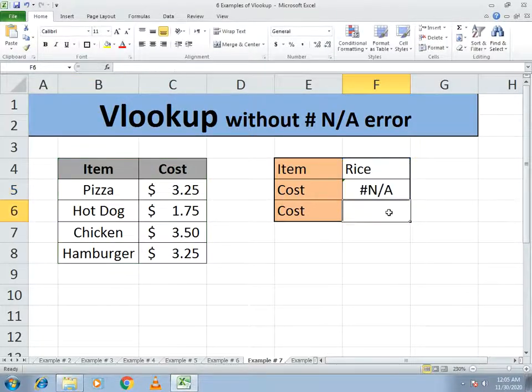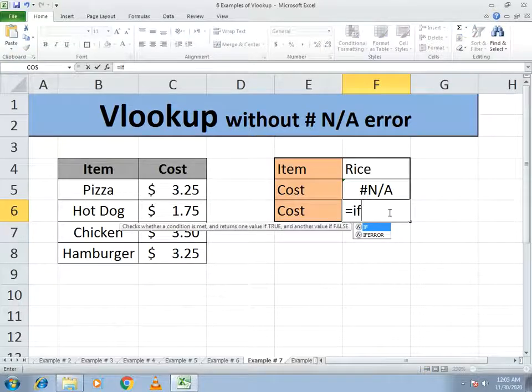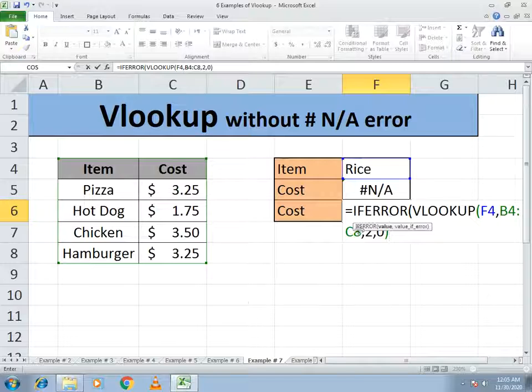and you have to come here, equals to, you have to use IFERROR, bracket open, select the whole cell, then write comma, and here you have to write what you want except nothing available. So I just want not found.